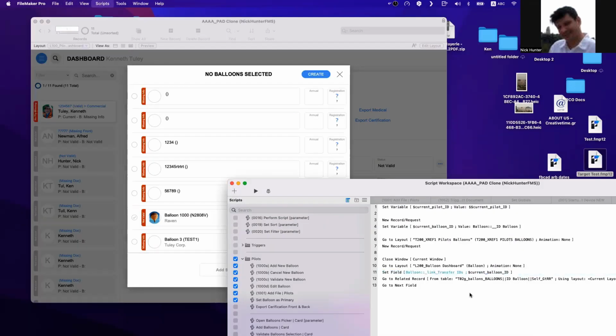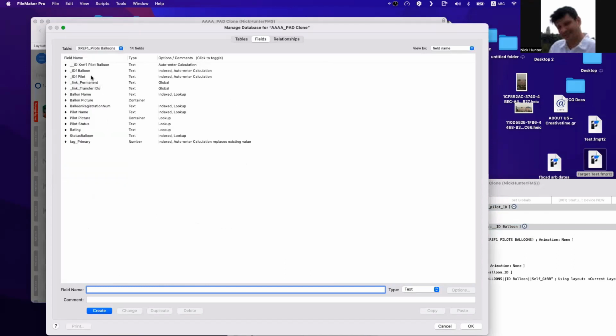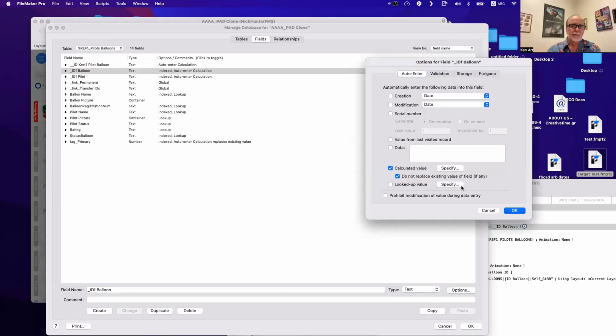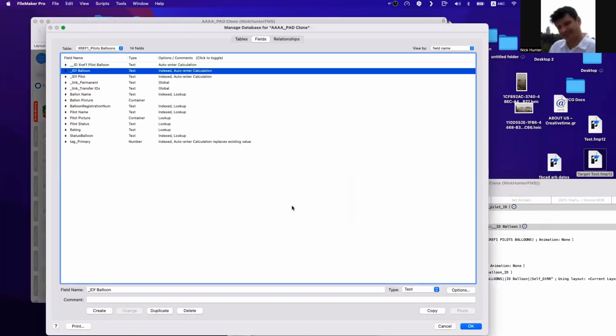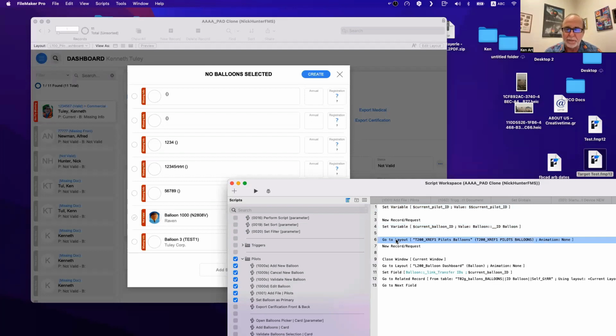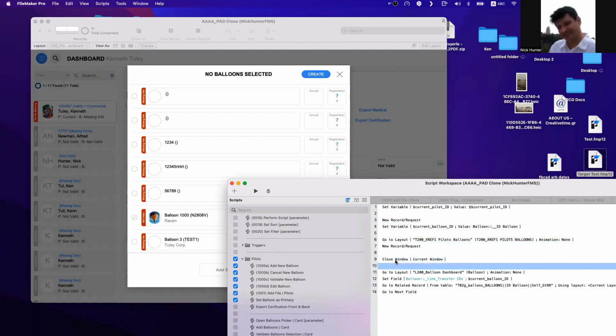Yeah. So I have the current pilot ID, the current balloon ID, because I need the name of this variable that matches in the cross-reference table, right? Yeah, it's new. I go there, I'm creating the record, then I close the window, then I go to the balloon dashboard, and I'm setting this, and this.